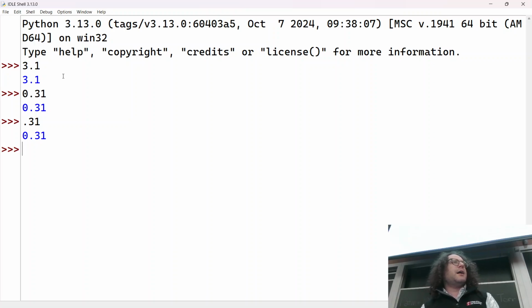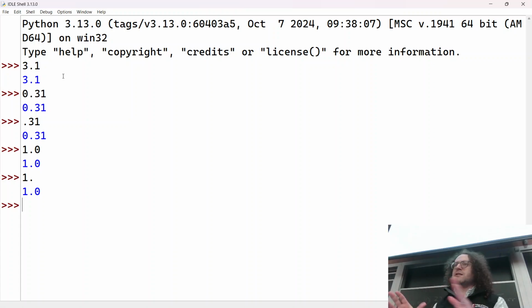Similarly, we have 1.0, right, as a floating point number, which is 1 as a floating point number. But what about 1 point? That's much more rare, but it's still valid. Okay, so the point can be anywhere so long as there's only one of them, right?